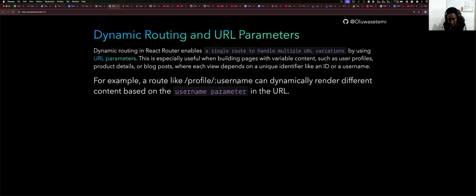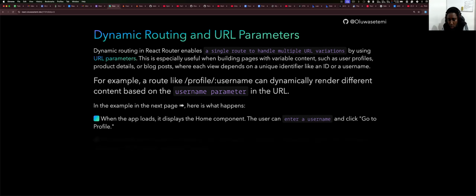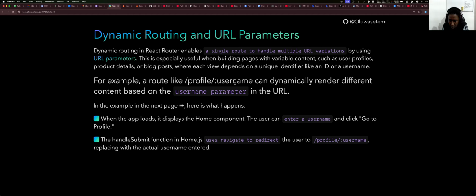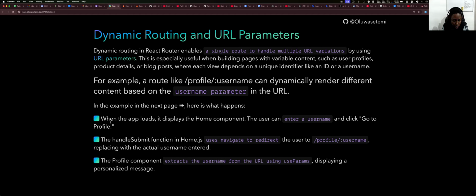When the app loads, it will display a particular component and it will ask us to enter a username. You can click on go to profile, and then you have the onSubmit function that helps us to do the redirect and goes to profile colon the username. The profile component extracts the username from the URL using what? You use this hook called useParams.